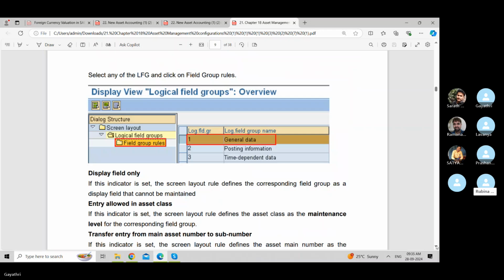For that particular plant and machinery, we have the logical field groups: general data will be there, posting information will be there, time dependent data. Whatever data we are choosing, we can show it. If you want to see that particular field in that layout, we have to go to the field group rules and we can select the general data. Suppose we are selecting plant and machinery, we can go to that logical field group and select the general data we want, or posting information, or time dependent, just like the tabs we have for BP or others.